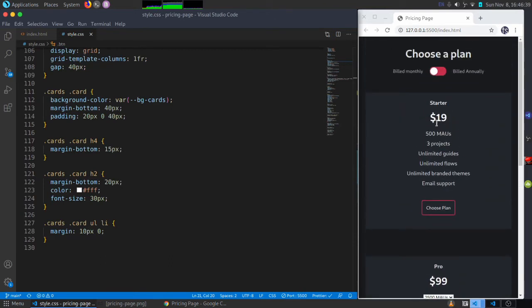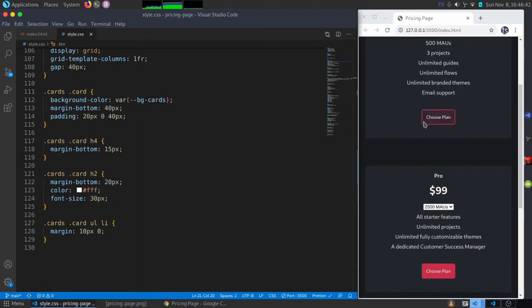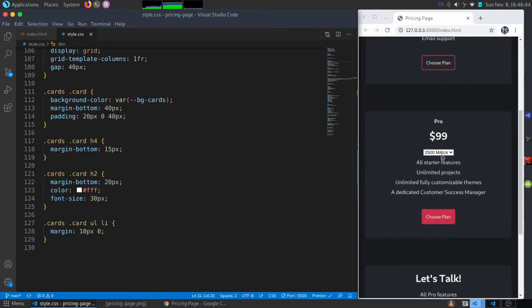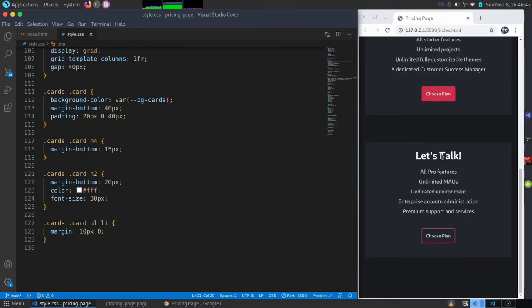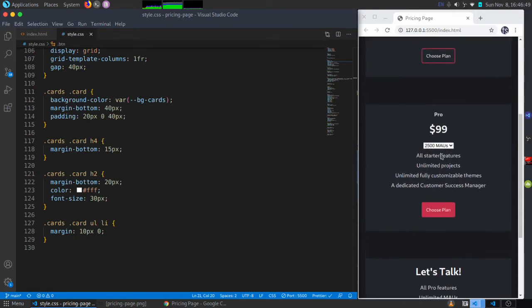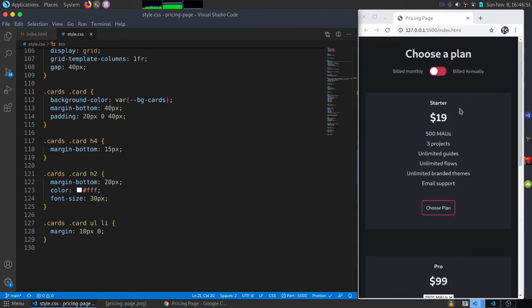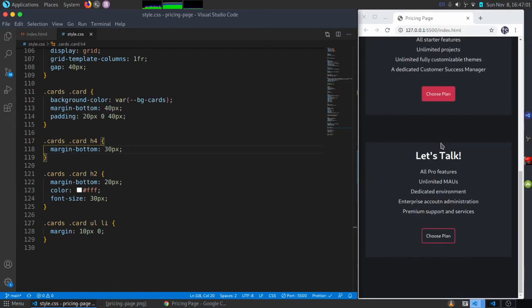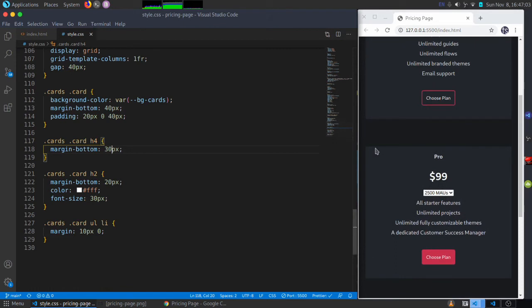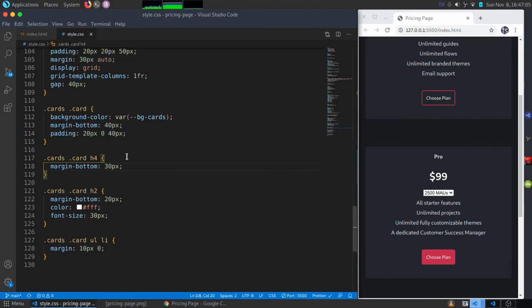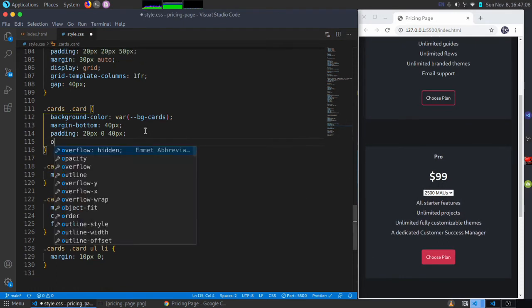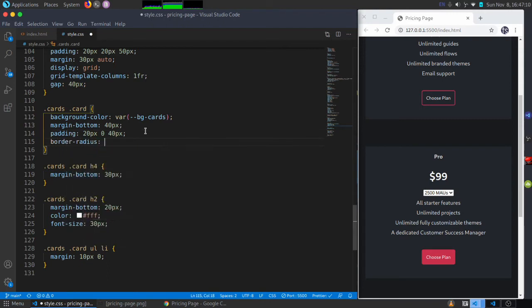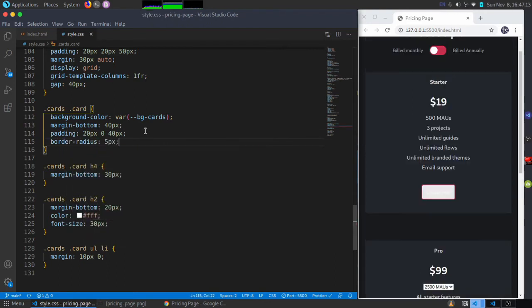Next, I would like to style this select, because that's the only thing that's remaining really. Let me just add a bit more margin here for the H4, and let's make it 30 pixels. That's nice. Let's add also a border radius for these cards. Let's add a border radius of 5 pixels for the cards.